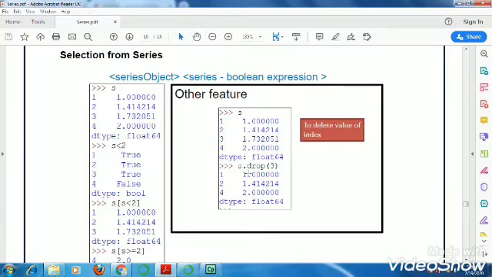Children, in this video we will see how to select the data from a series. We know how to create a series, and after that we have seen how to select top rows or bottom rows from the series using head and tail functions. Now in this video we will see how to select a particular value from the series, that means a particular row from a series, and how to select the values on the basis of some condition. So first let's see how we select a particular value from a series.